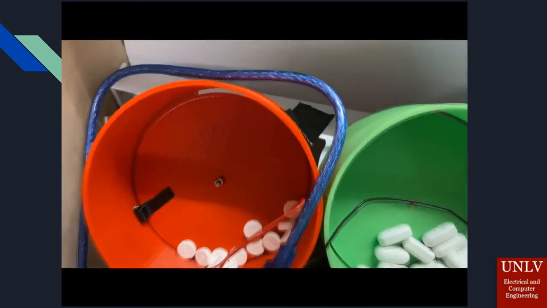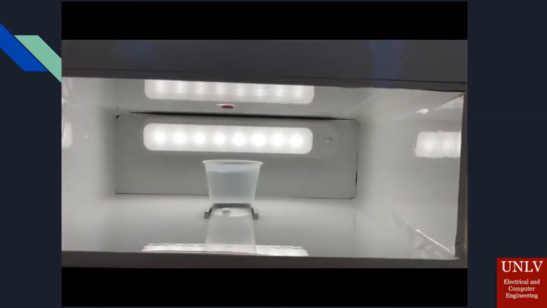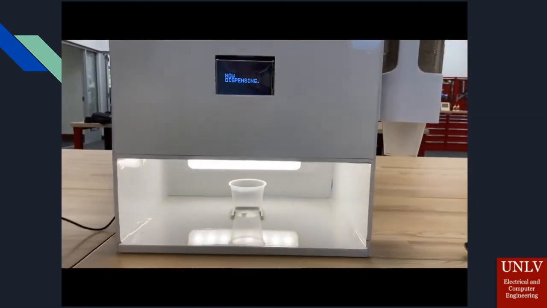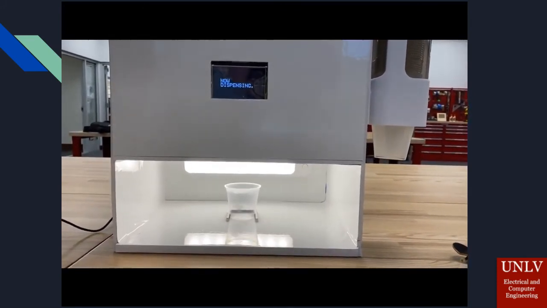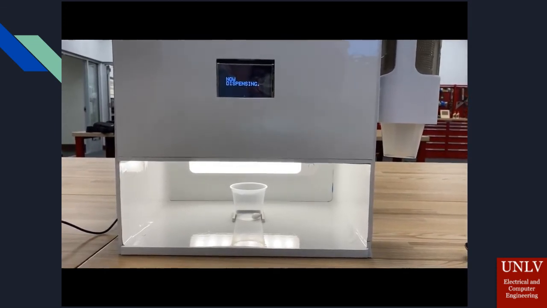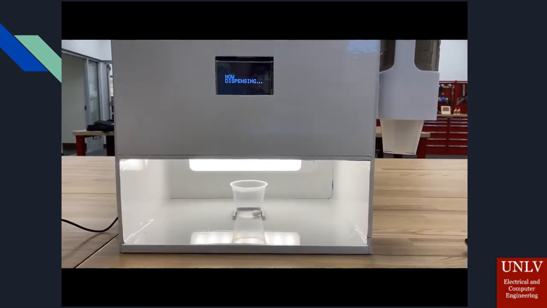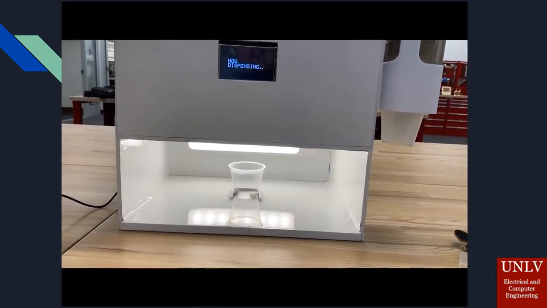And from there, the touchscreen sends some serial communication to the Arduino Uno that controls the motor, and the motor starts spinning the discs to rotate and dispense the pills. And as you can see, all 3 pills were dispensed, one each from each container, and that's basically it.